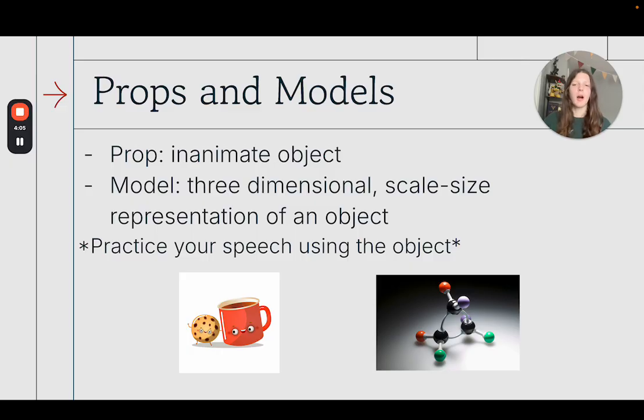Another example of a prop would be a coffee mug that I have a picture of here, if you were doing something on different types of mugs. And then a model here on the right side. I don't really know what that's supposed to represent, but I know that it is a scientific model, I think of some sort of atom. I'm not a science person, unfortunately.